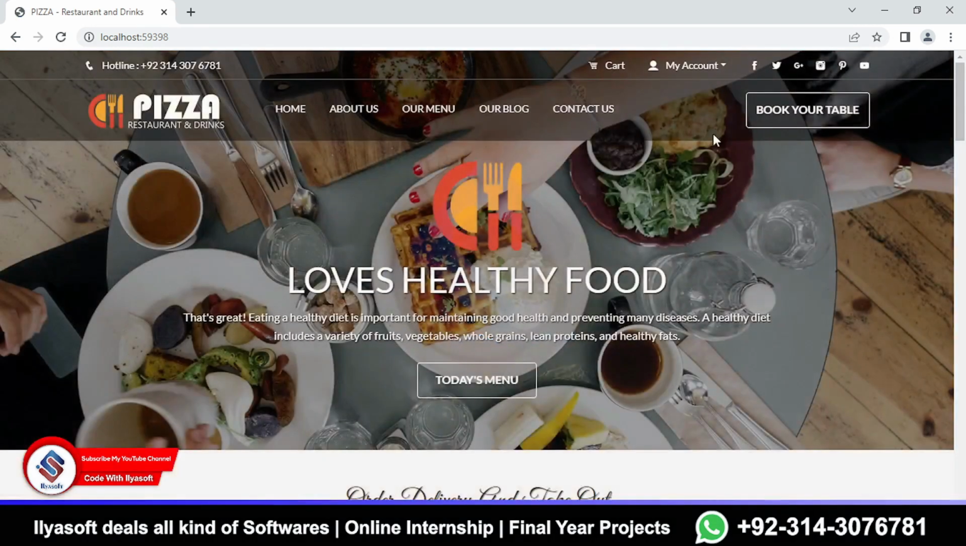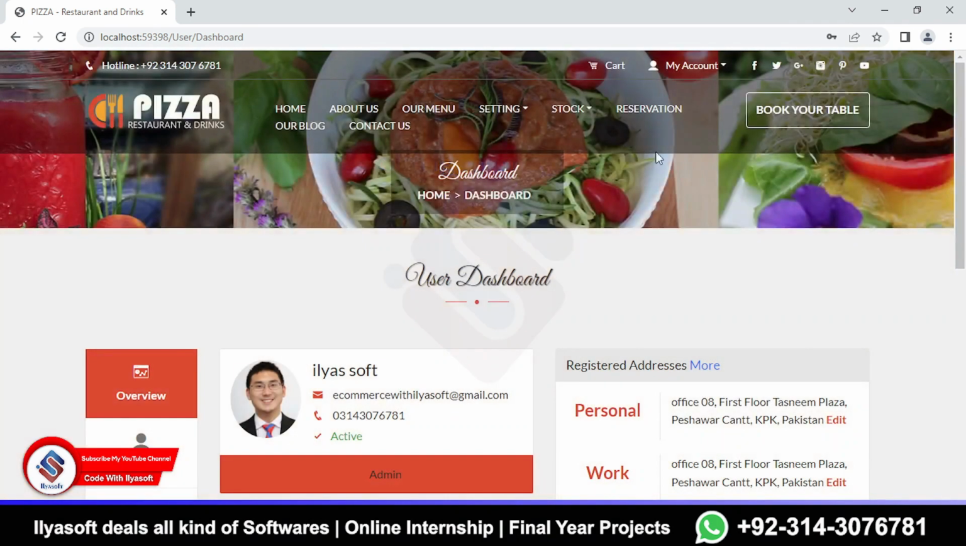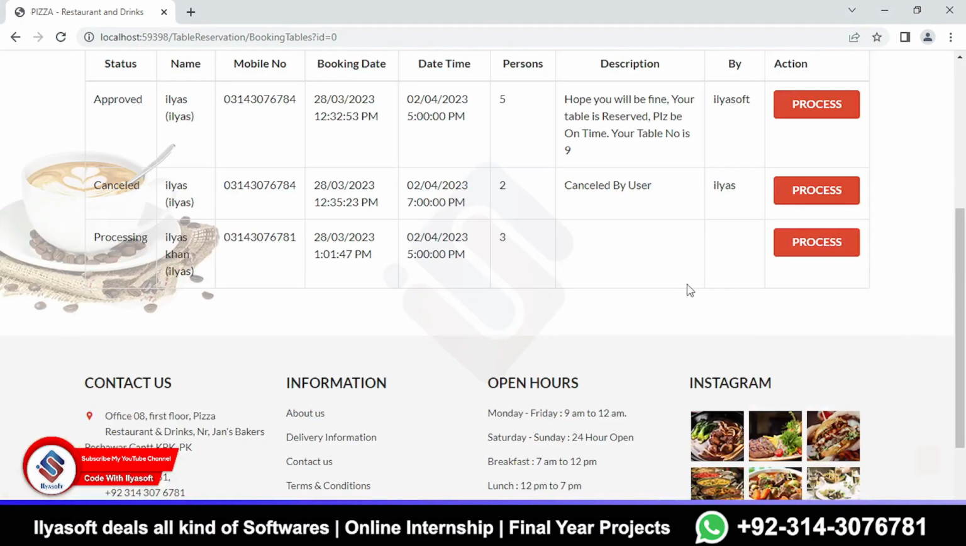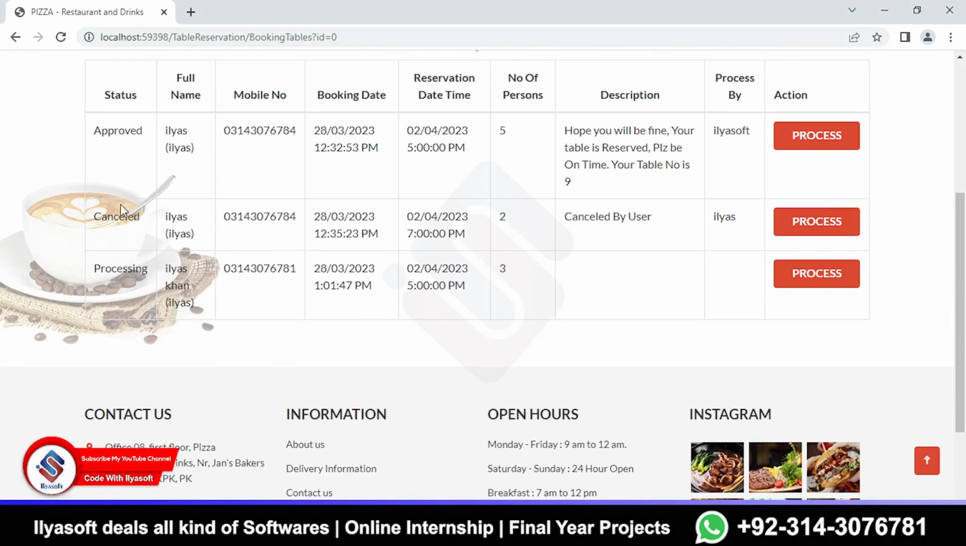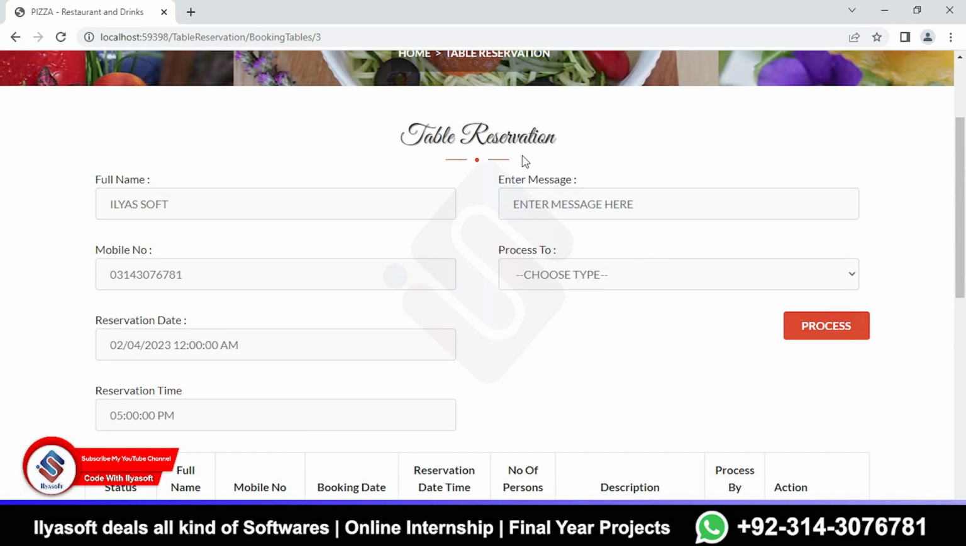Next, I'm going to log in as an admin. My admin is this one. So now login, and I'm going to the reservation. Now see, this is the processing. This one is approved, this one is cancelled, and this one is processing. So I'm going to edit this processing. When I click on the process, the table reservation view will be shown here.